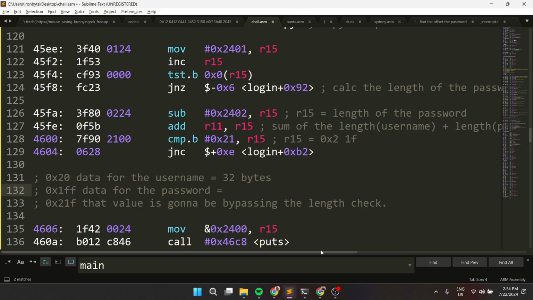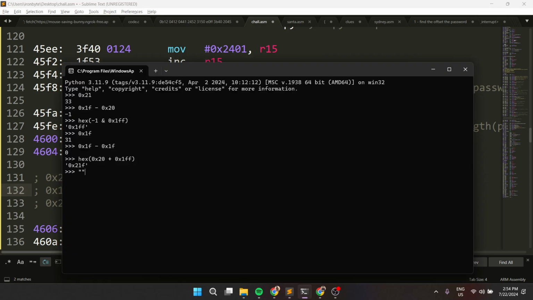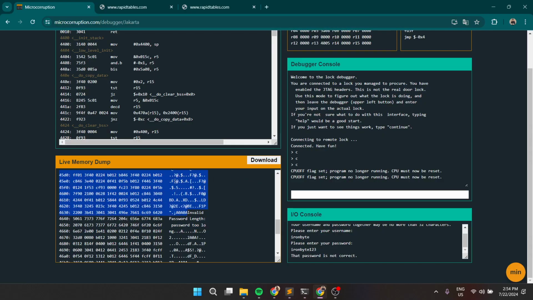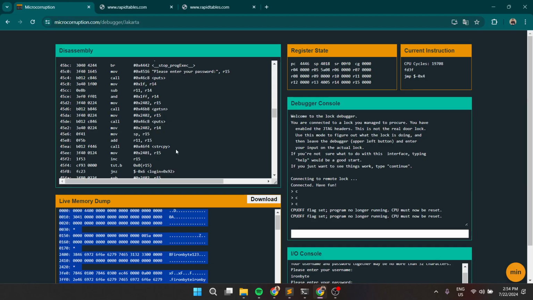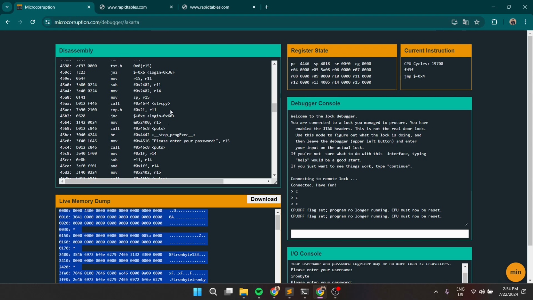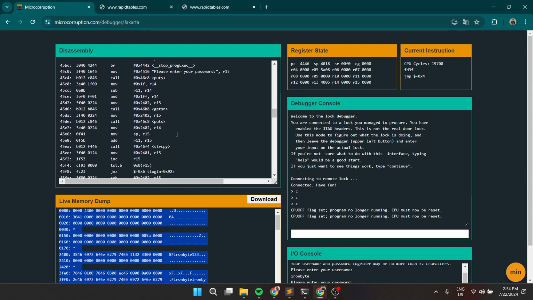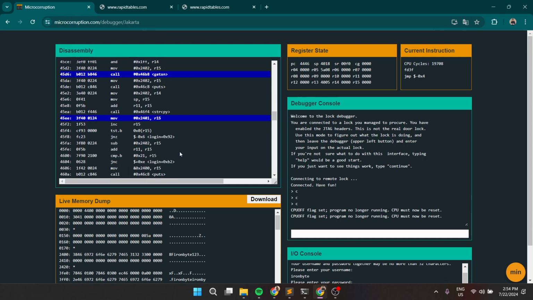So let's try to send 0x20. I'm going to be sending this amount of bytes. The first thing to do is to set the breakpoints. I'm going to set a breakpoint exactly before reading the password, and I'm going to set a breakpoint after copying the password.